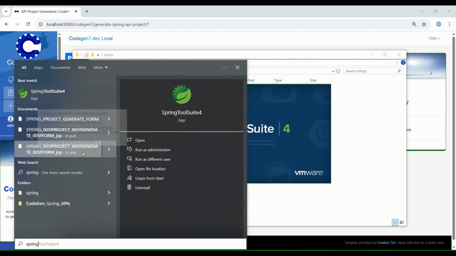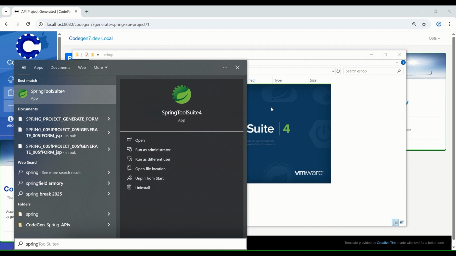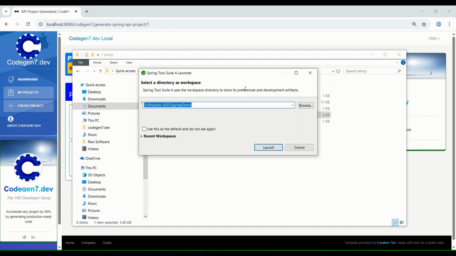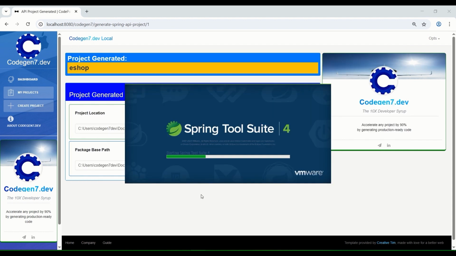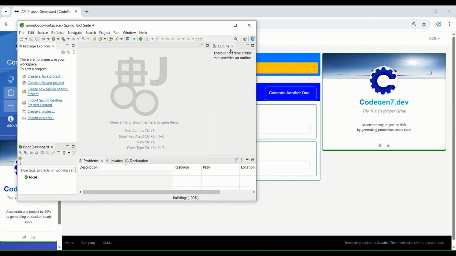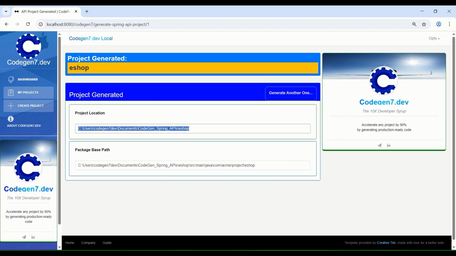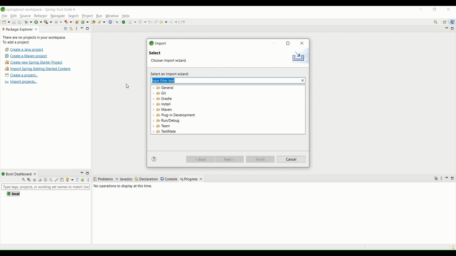Let's start the Spring Tool Suite IDE. Choose your workspace directory. You go with the defaults and click Launch. The IDE might take some time to load, depending on whether it's your first time or constraints by your computer hardware. The IDE has now launched. We'll proceed to import an existing Maven project. Copy the path of the project that was printed in CodeGen7 Local and paste it on the path of project to import.